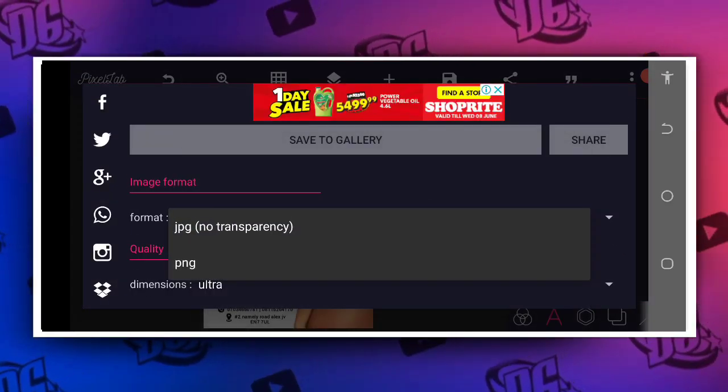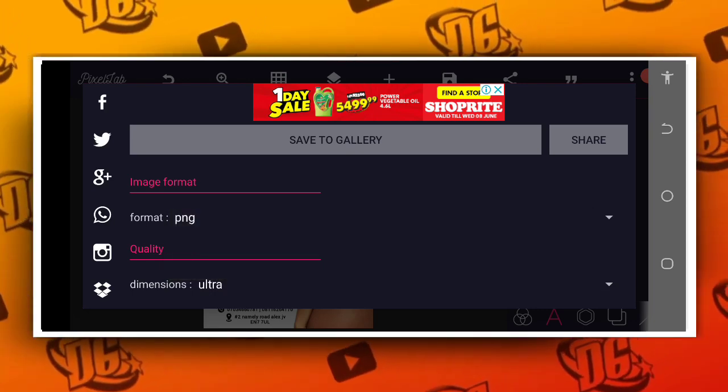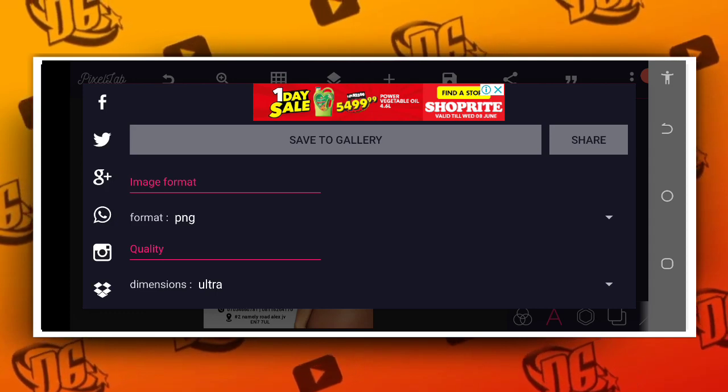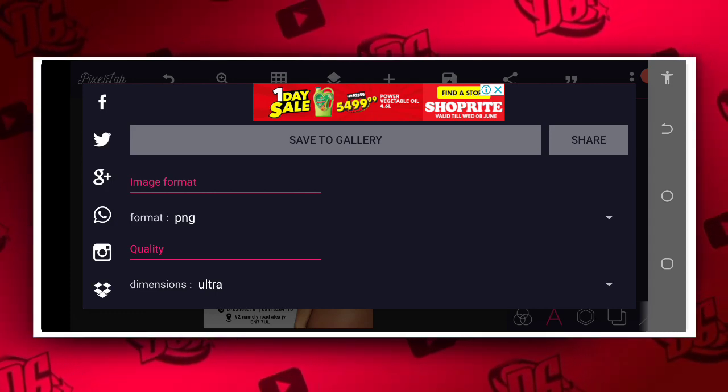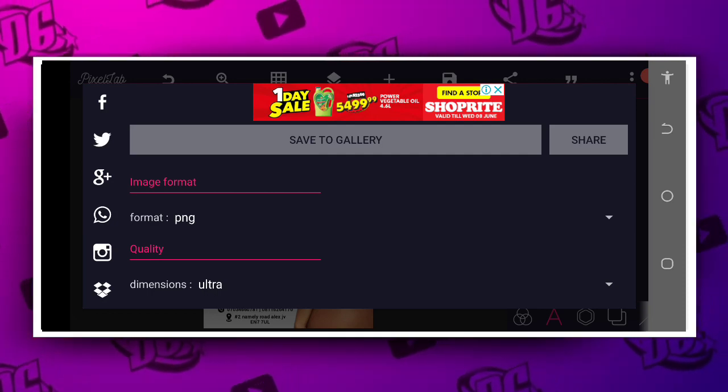If you merge unnecessarily, you will lose the quality of your design. Don't merge unnecessarily. Always endeavor to arrange your work in a proper manner. Save format will be PNG, then the dimension should be ultra.